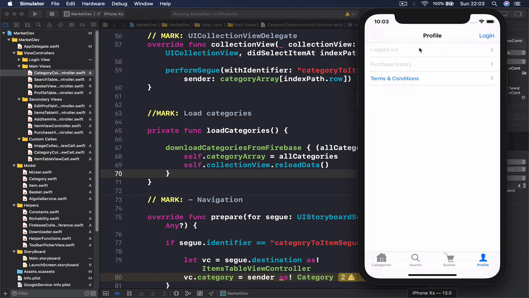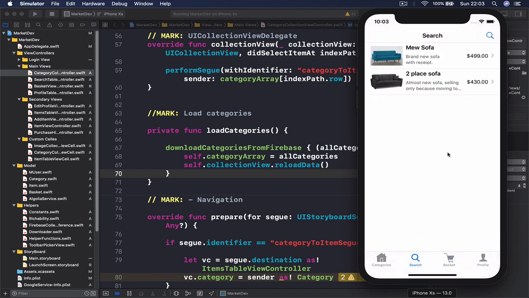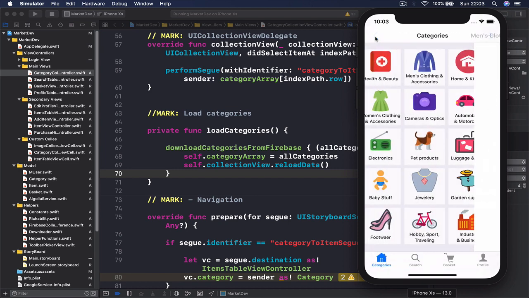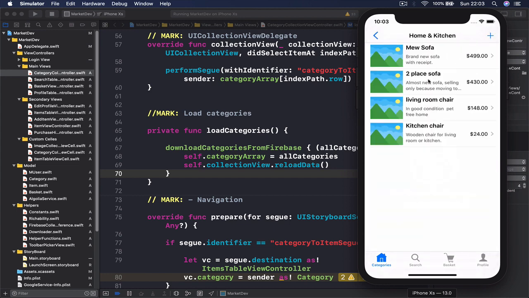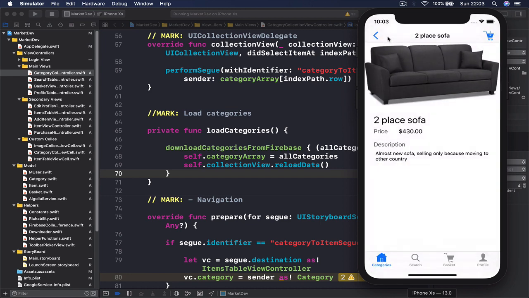When the user is logged out, you can see the status here, logged out. The purchase history is of course not available. The basket, we can search, we can do whatever we can with a logged-in user. But for example, if I want to add something to my basket, let's say this thing again, it will ask me to log in to my application first before I can add it to my basket.